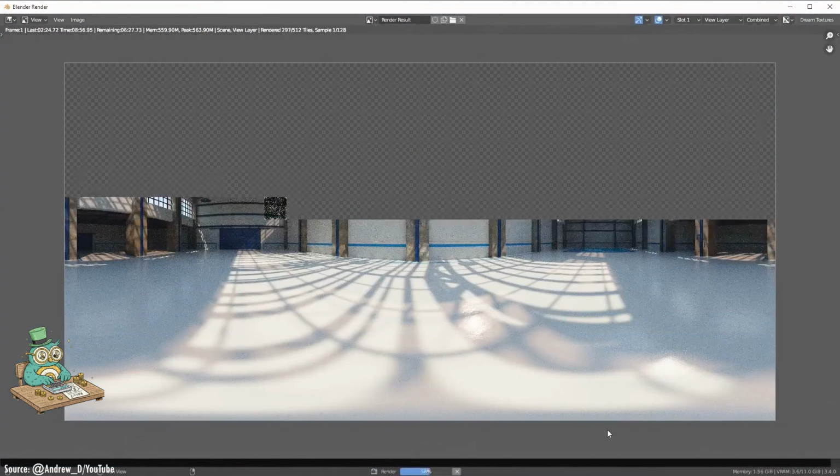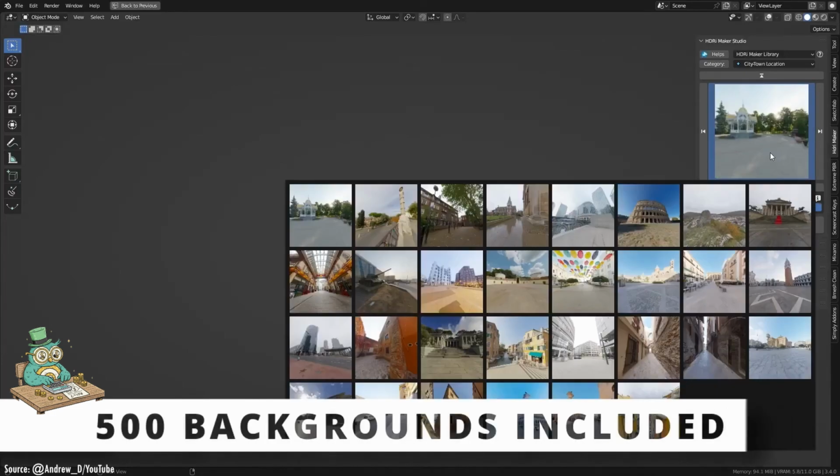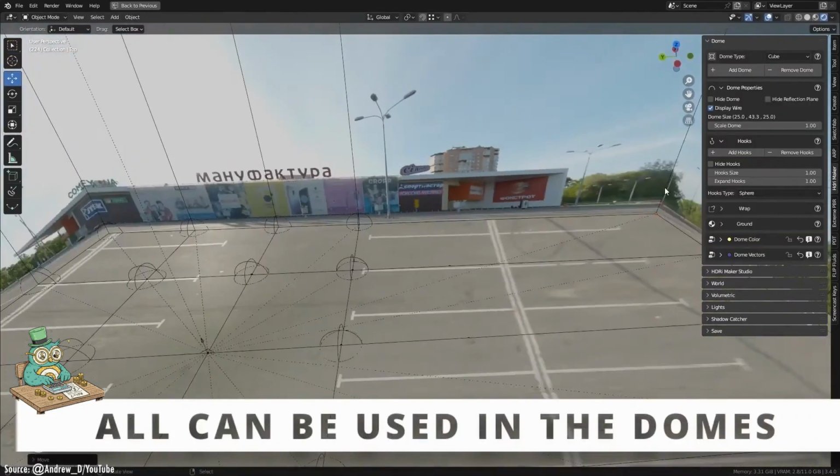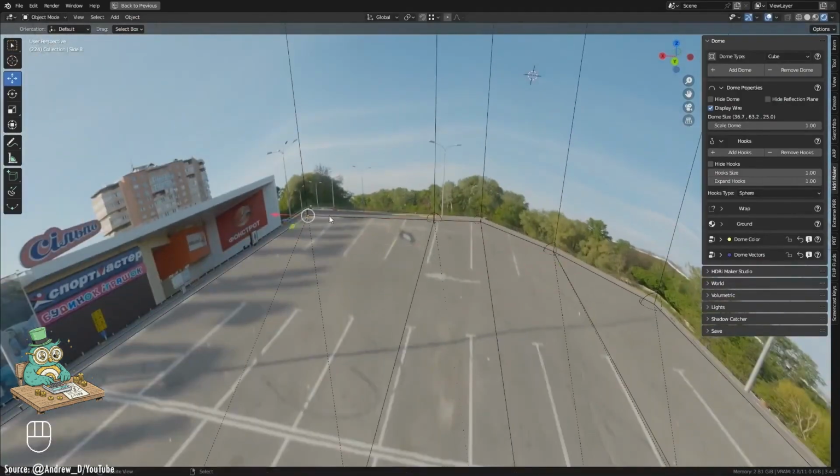From intricate product shots to sweeping landscapes, HDRI Maker helps polish and professionalize. Start mastering scene setup with this all-in-one environment integration solution for Blender. The only limit now is your imagination.